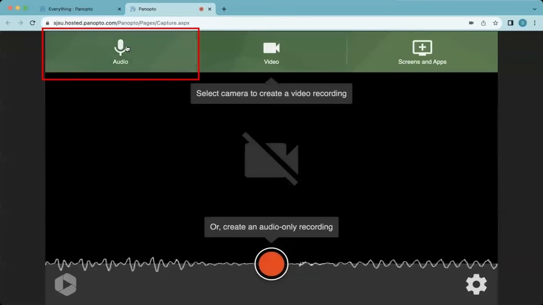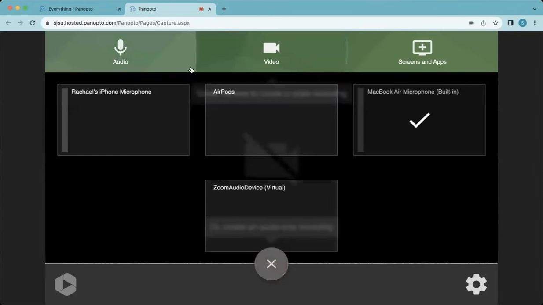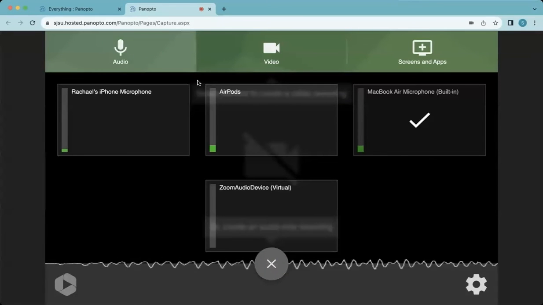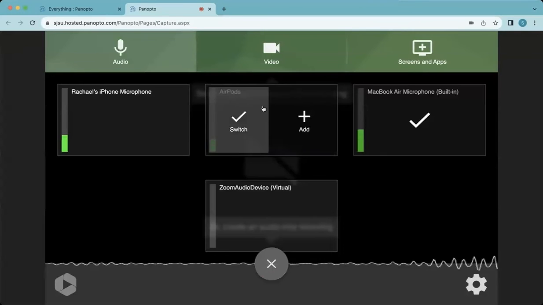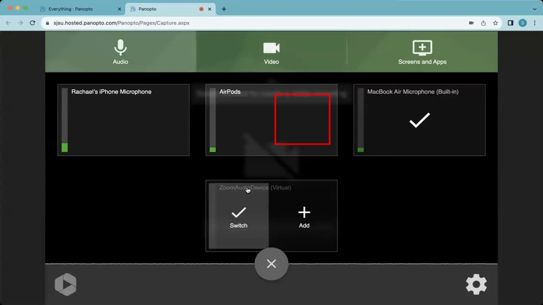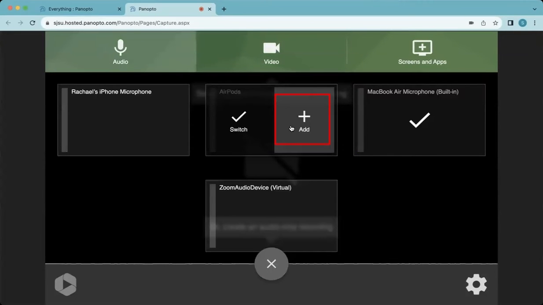So first, let's talk about the audio function here. Click on that. Here, you should be able to select the source of audio input that applies to you. In this case, I'm choosing this one. If I wish to change my audio input, then I simply click on Remove and then move on to the one that applies to me, then click on Add. Now let's move on to the second one, which is video here.